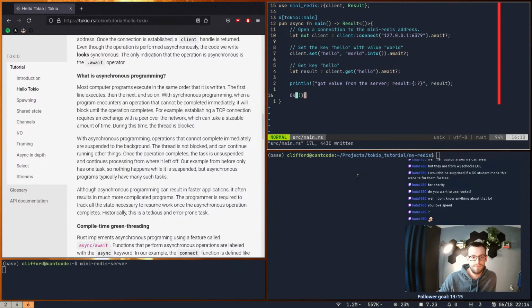Okay. Operation cannot complete immediately and is suspended to the background. The thread is not blocked. Nice. Continue running other things. The operation completes, the task is unsuspended and continues processing where it left off. Nice. Our example from before only has one task, so nothing happens while it is suspended, but asynchronous programs typically have many such tasks. So I can run something here and be like, oh, this is going to take a while. Let me just keep doing this. Why don't you just do this all the time? Just do as much as possible.